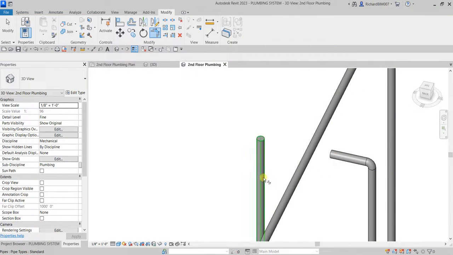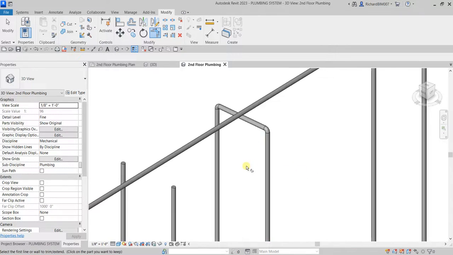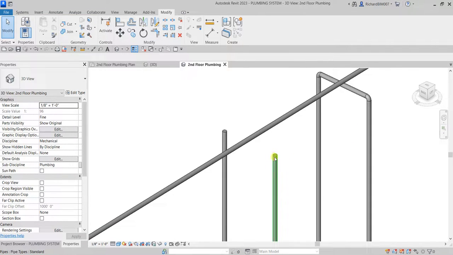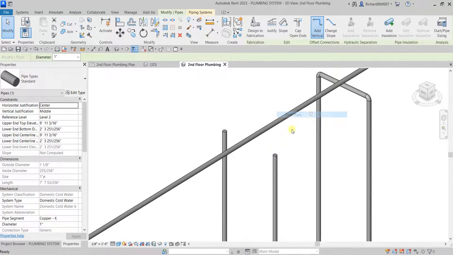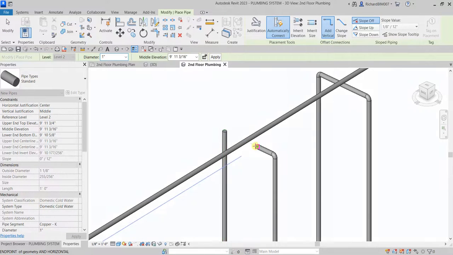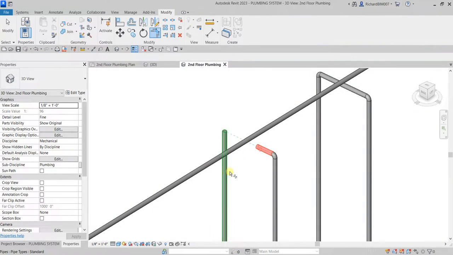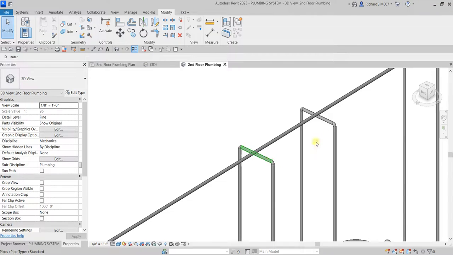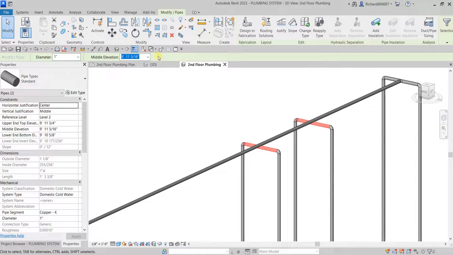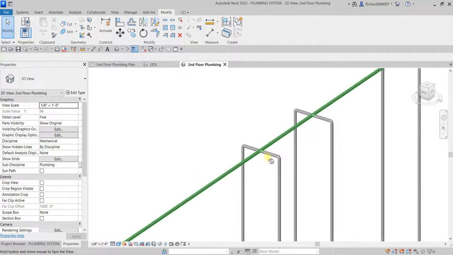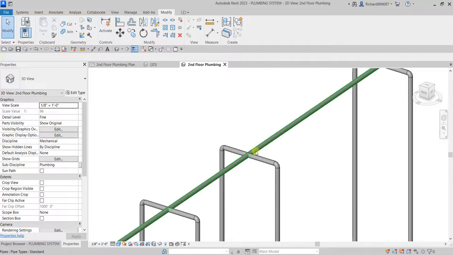TR for trim. Okay, so click, right click, draw pipe, hold shift, TR. Okay, see there's some modeling techniques. Click this one, 10 feet. There you go. All right, so another technique.